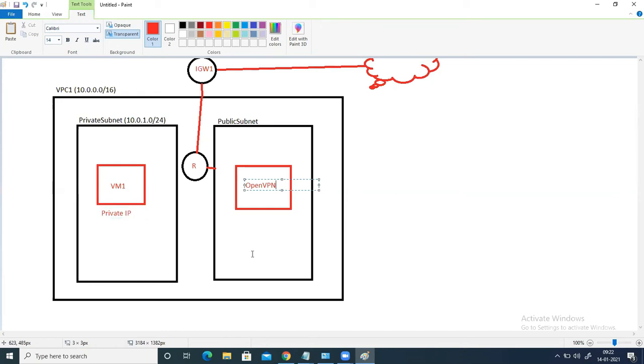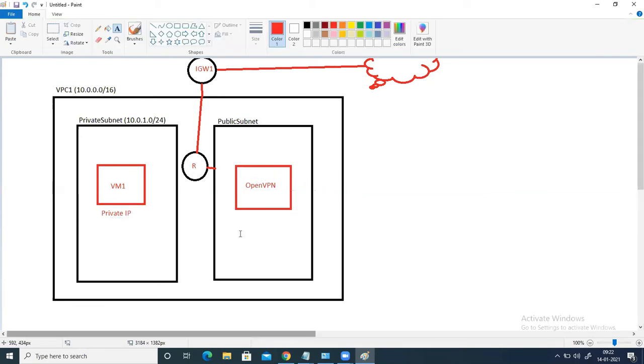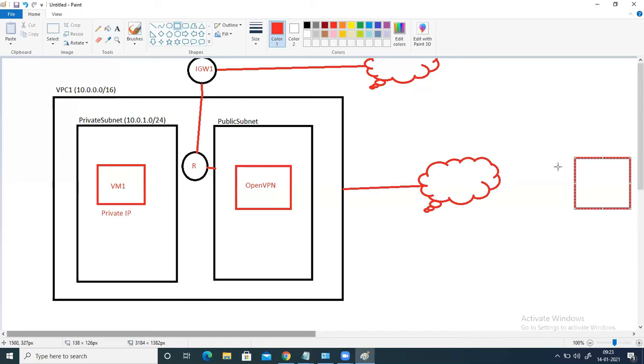One thing we have to make sure of is that when we deploy our OpenVPN appliance, it should be placed in the subnet where you have internet connectivity. That is the reason I'm giving the internet connection on this subnet, because I want to place OpenVPN inside it. Suppose this is your internet and your AWS is connected to the internet. Similarly, this is my laptop, and on my laptop I am also connected to the internet.